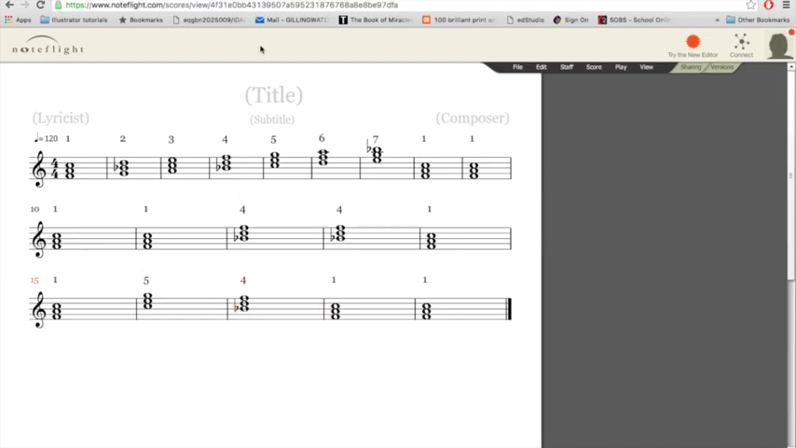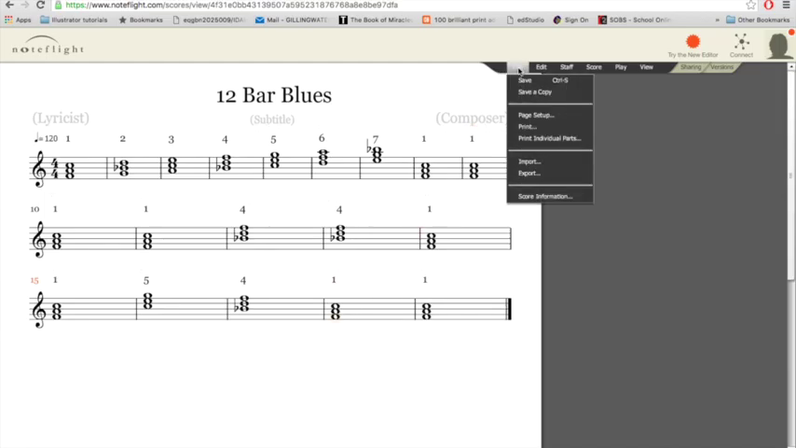So now I have the 12 bar blues, so it's a pretty good idea to name your new song 12 bar blues. Once you've done that, it's a pretty good idea to save your session as well.